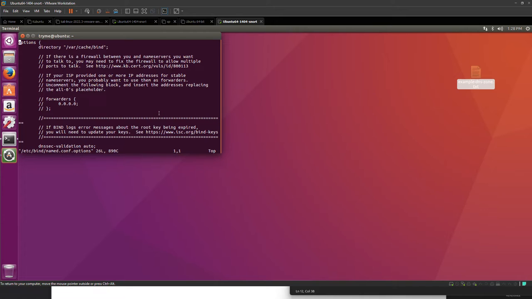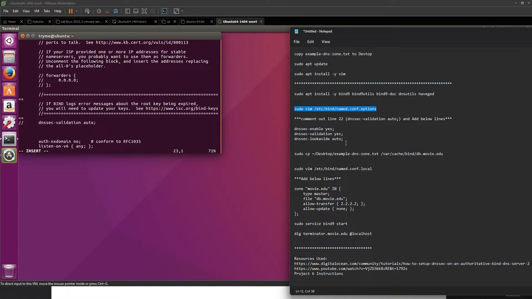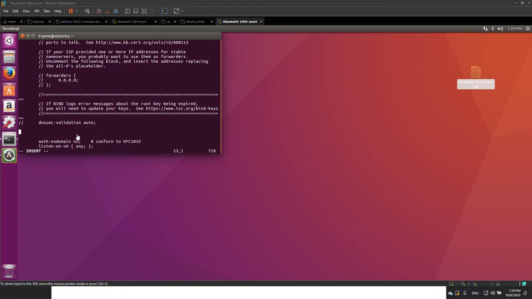But first, we want to go into the options here. And go down here. Go ahead and comment out this section, and then we'll go ahead and add in this right here. Now we commented out this right here, the dnssec-validation, because we have dnssec-validation yes, and that is part of the instructions that we have from the DigitalOcean.